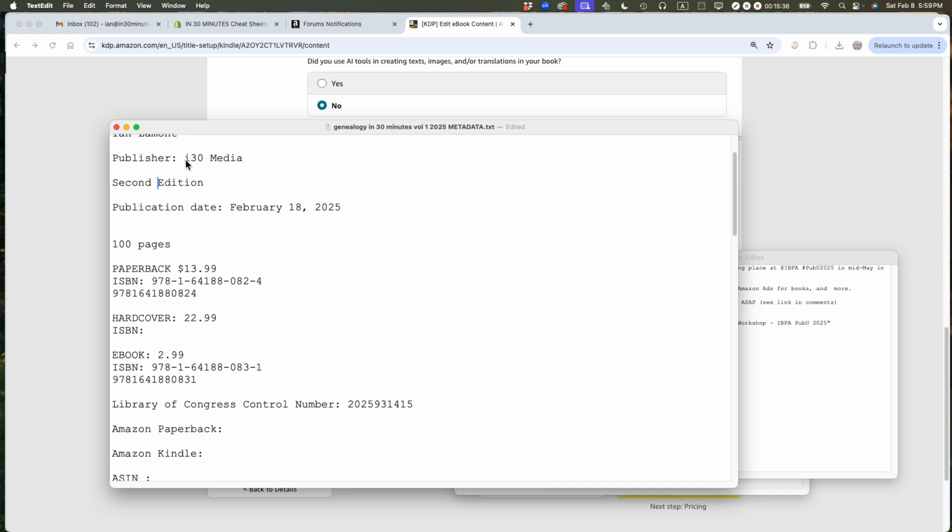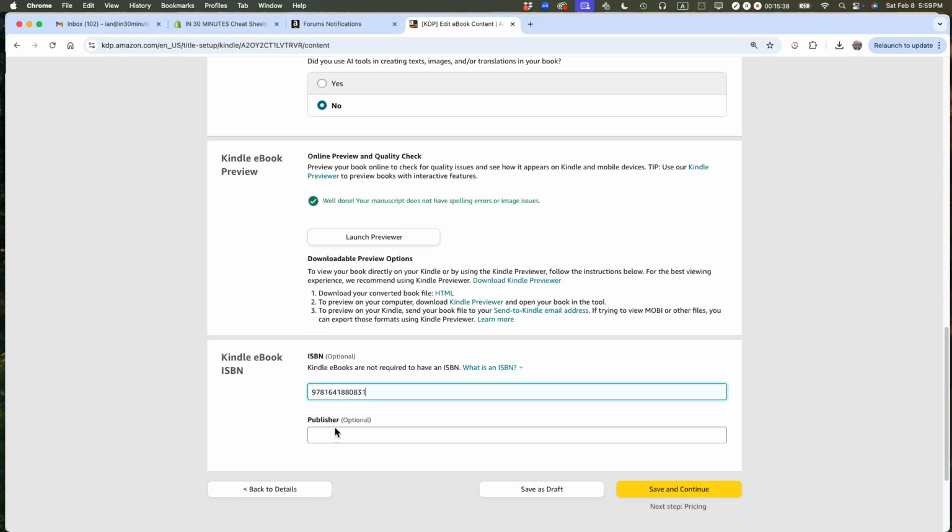Publisher, I30 Media. That's the name of my company. Other people would do something like Maple Leaf Press or something like that. But I have an actual corporation, and it's called I30 Media Corporation, although on Amazon I just usually call it I30 Media. So save and continue.